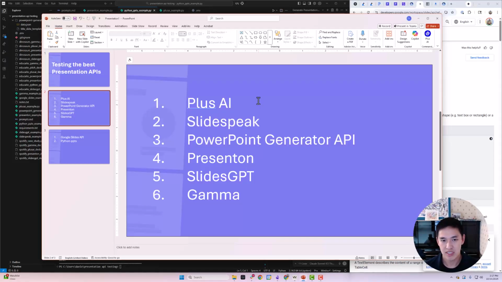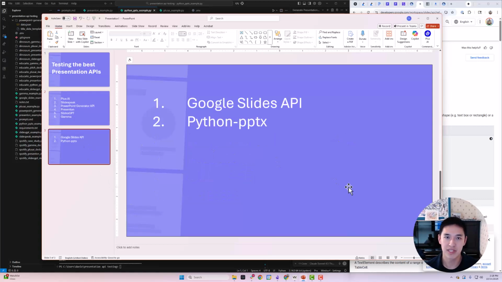And then SlidesGPT and Presenton are okay options if you want to have simple slides created, and then PowerPoint Generator API. This is probably if you have very, very templated and scripted stuff and you want to invest the time to go and create the templates. I would either use PowerPoint Generator API or Python PPTX to do those types of workflows.